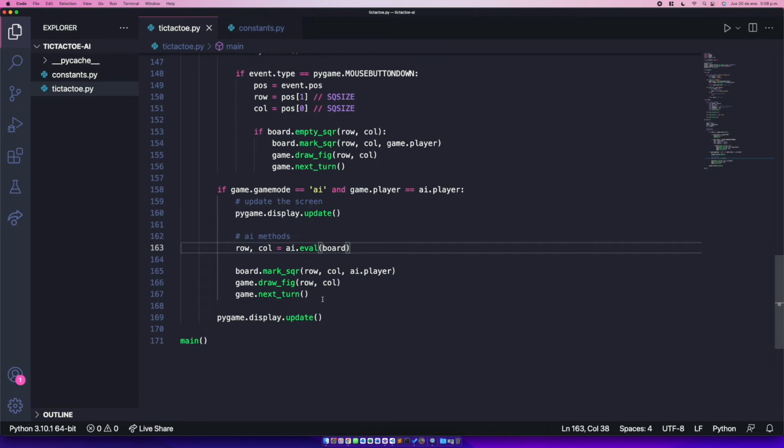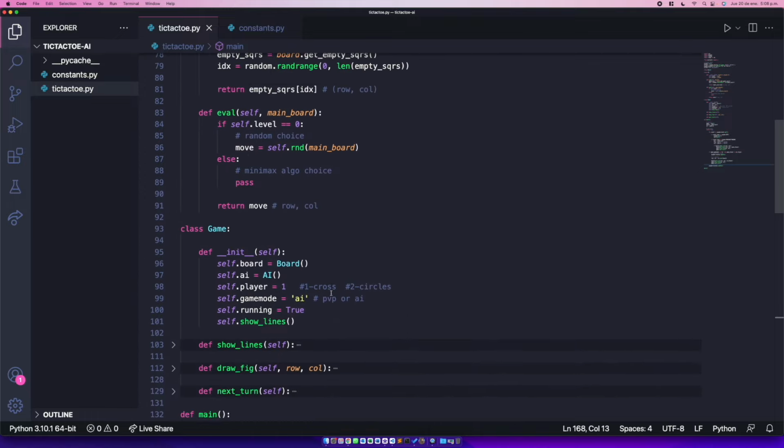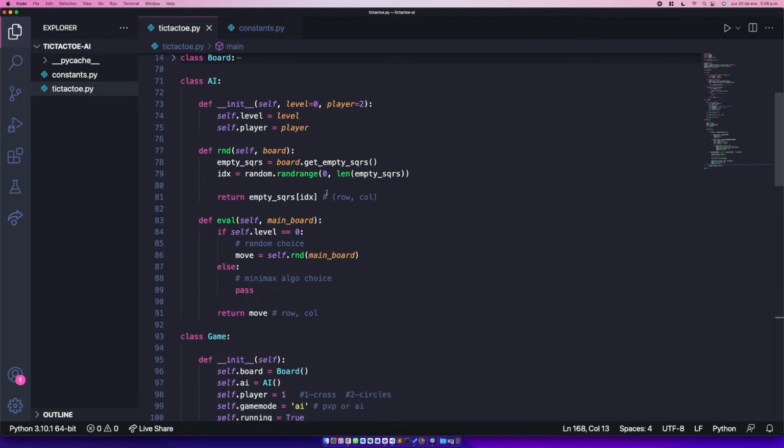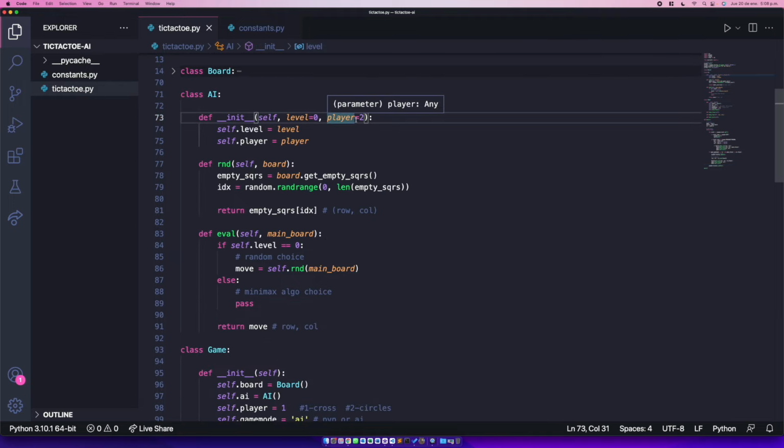But okay, we have our AI working. Now let's go ahead and code the Minimax algorithm. First of all, I'm gonna change the level to 1, so the default level is gonna be the Minimax. I mean, the random game mode is cool, but we're here for the Minimax, right? So I'm gonna put it as default.